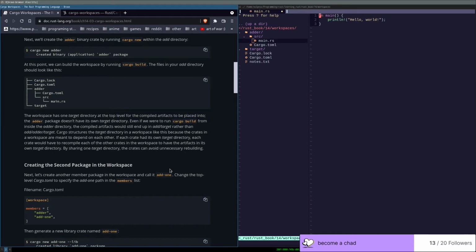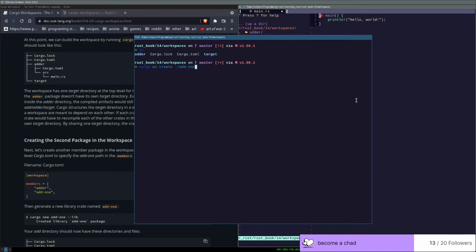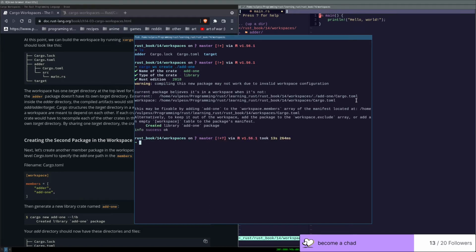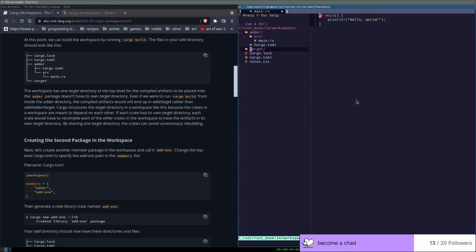Creating the second package in the workspace. Add one. Yeah, just add one, the name of the crate, add_one. Add one is a library crate. 2018. Yay! Okay, if I go cat, it still doesn't do that for you. That sucks. I have to do that myself.